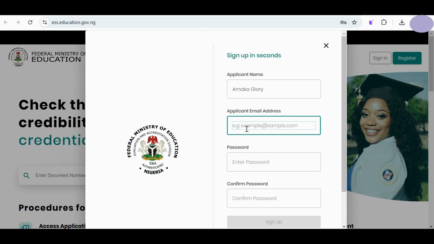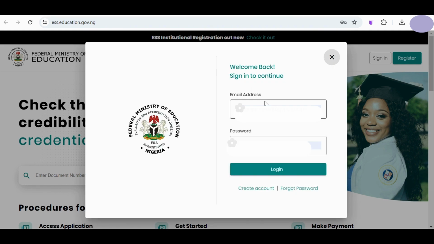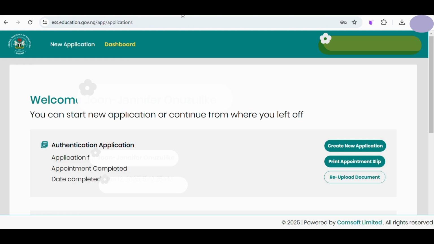You input your email address, and you input the password you want to use. You sign in with that same password and email address you used to register. Then the next thing you do is click on login. I'm blurring my details because I do not want my details to be out here. Let's go. So after you sign in, it takes you to this page.